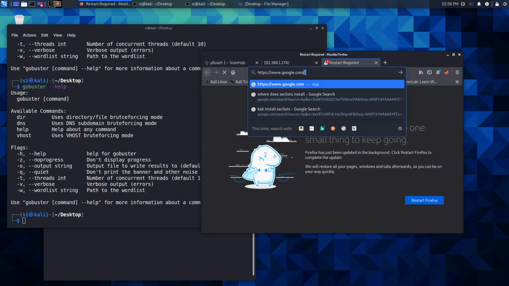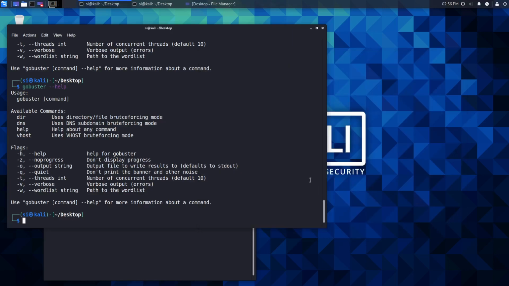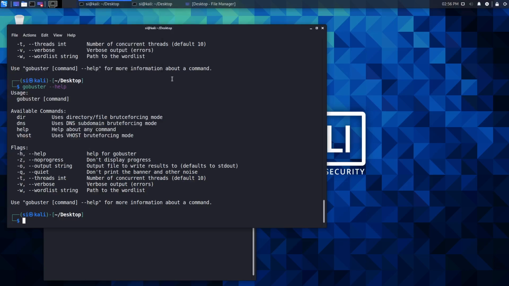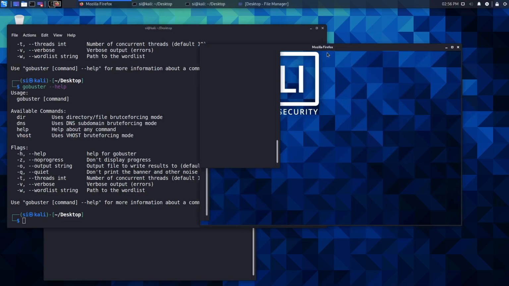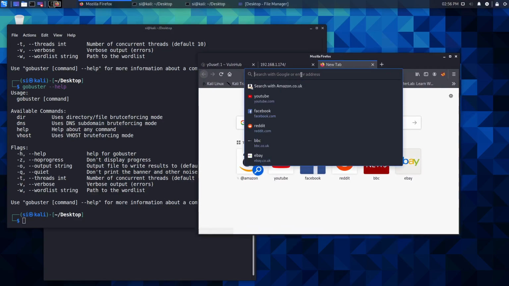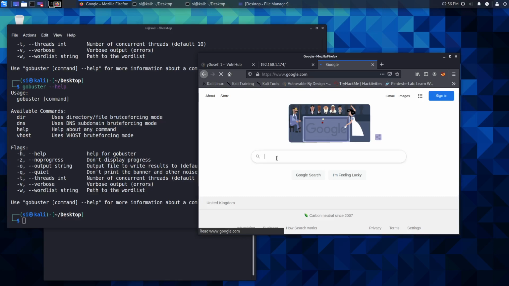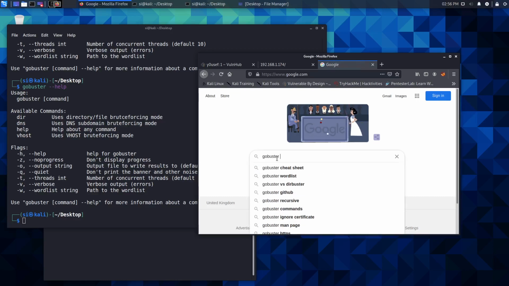Why is Google not working? Restart required. Okay. Come on, Firefox. Let's try again. Okay. So, GoBuster cheat sheet.